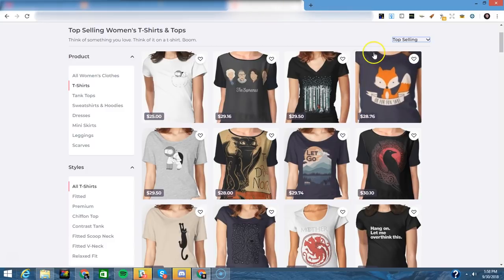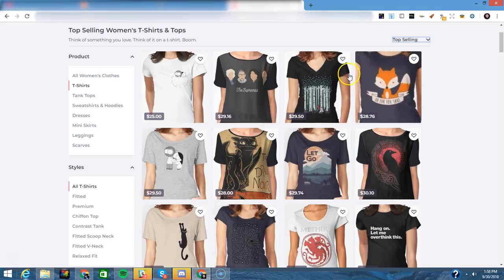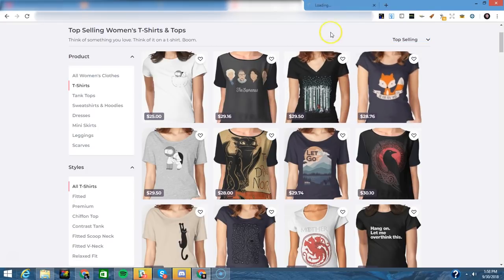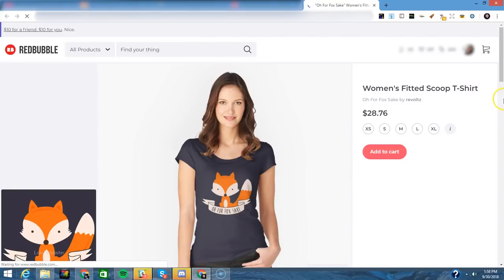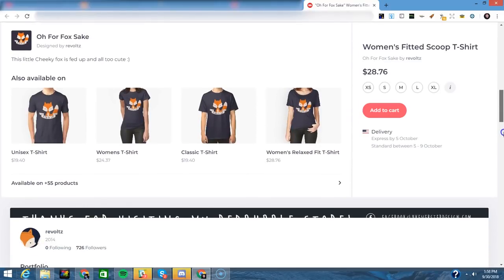Because usually if this seller is selling this design, let's say if they're selling this fox design right here, you come on here and click in here. It'll pop up. Let's let it pop up real fast. And you can come over here and just check it out.